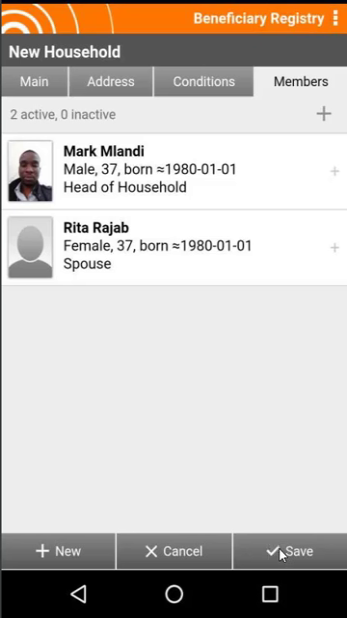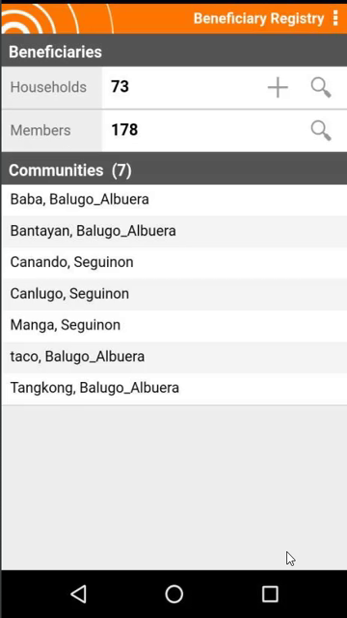Touch the Save button to save the current household. This action will take you to the Beneficiaries screen. And lastly, click the Cancel button to discard the current household data. This will also take you to the Beneficiaries screen. For this session, touch the Save button to save the household record.